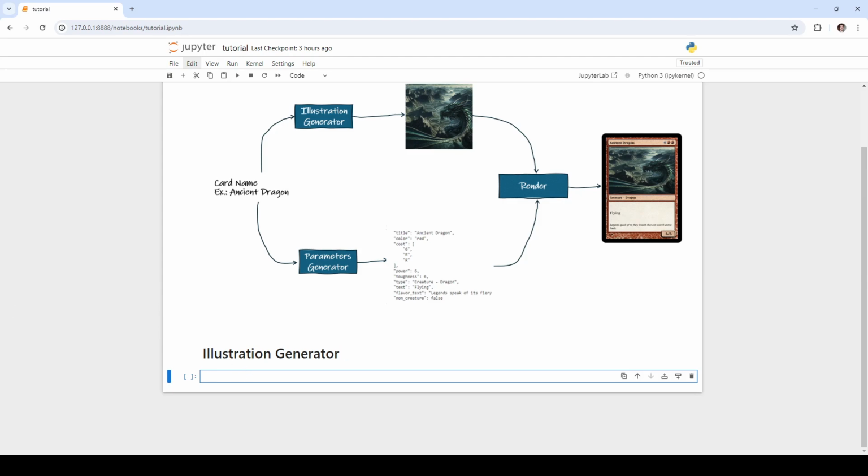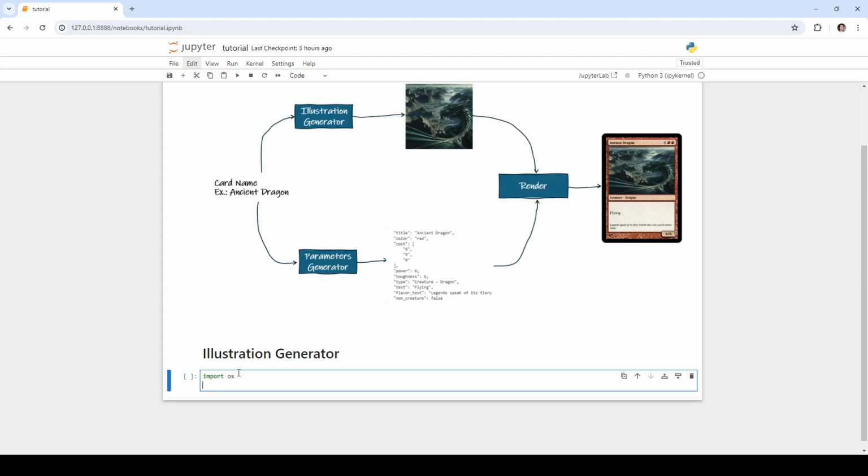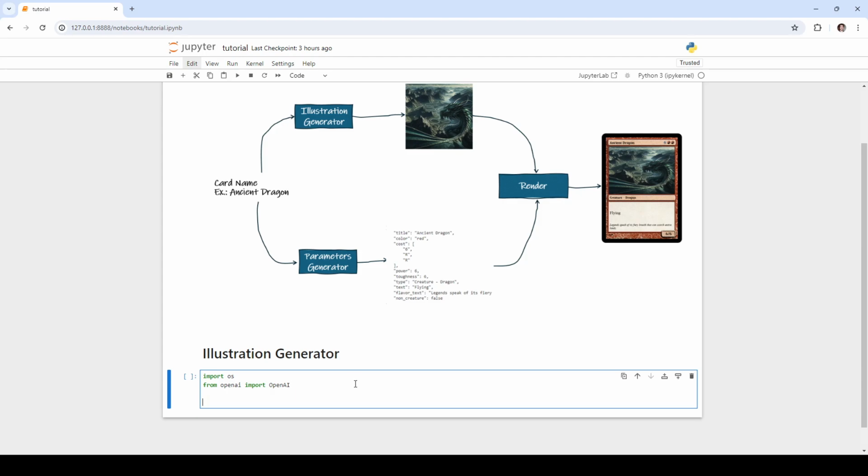Okay, so first we start by importing the modules necessary, like the OS and the OpenAI module to our library so we can perform the requests to the OpenAI API. If you don't have this library installed, you probably need to do something like pip install openai. But I already have this library installed here.